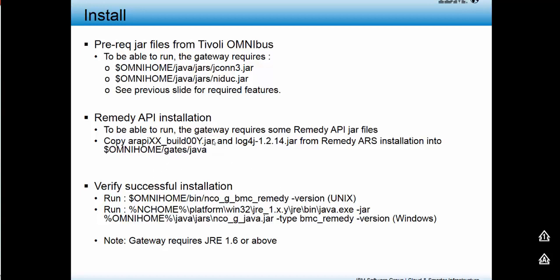You can get these two files from your Remedy administrator who has access to your Remedy installation media. Copy these two files, AR API XX, depending on the version you've got, and log4j-1214.jar into your omnihome/gates/java directory. Once you've done all that, you can run a minus version on the gateway just to check it's all in place.